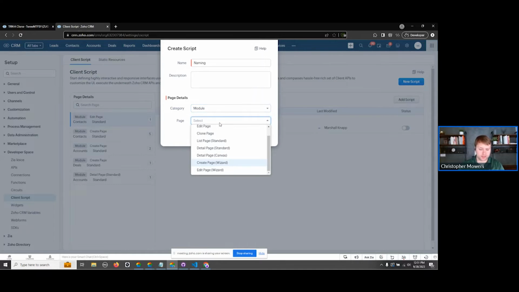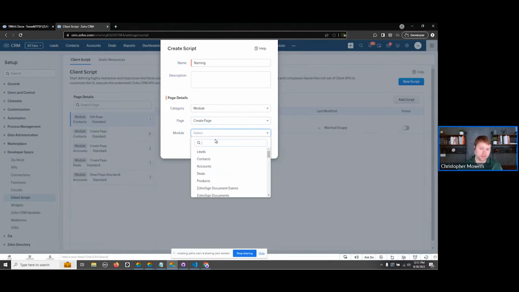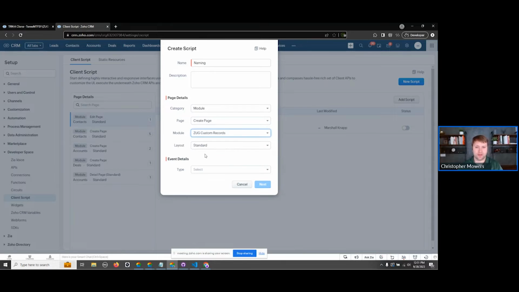I'm going to pick my Zoho. Oh, sorry, I'm going to do this on the create page. Here's a really key thing if you haven't acclimated to this yet in client script. The page, they're all managed separately, and within that, the layouts are managed separately too. So this is one of the big maintainability challenges: if I need to do this on create, on edit, and on clone, and I have multiple layouts, that could be like 6 different scripts.